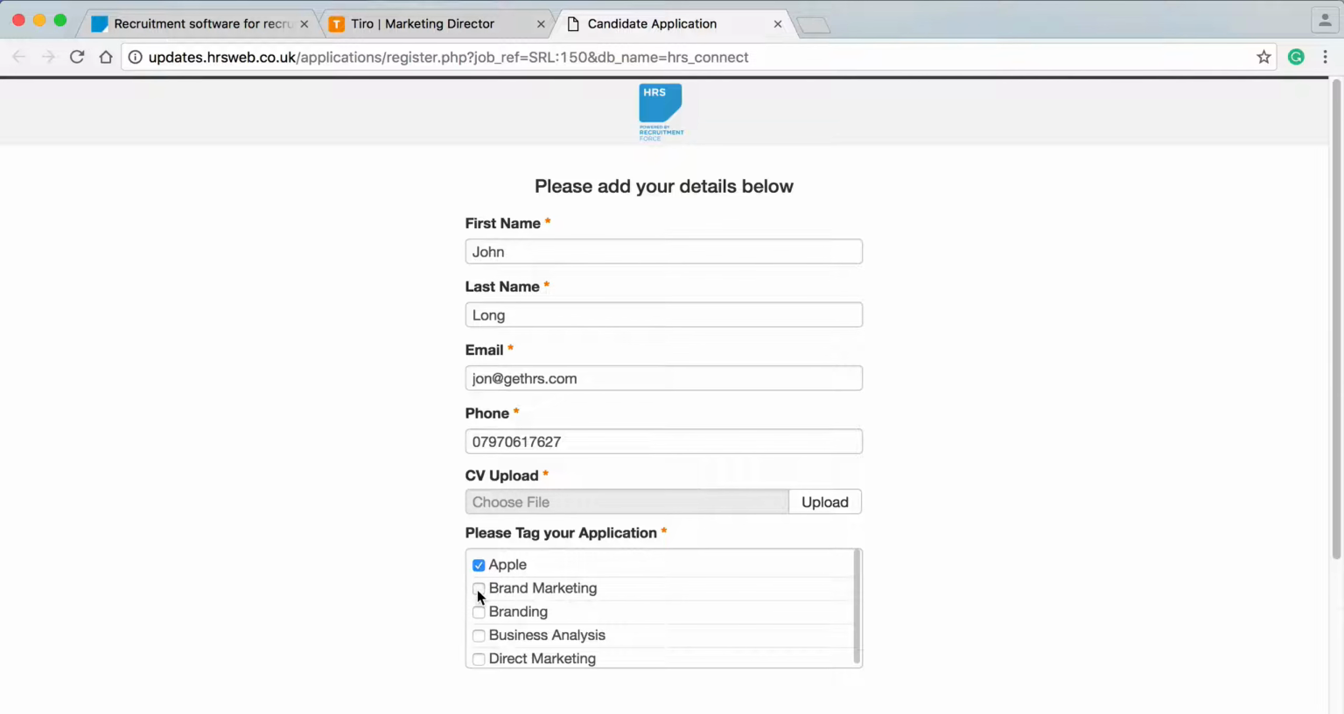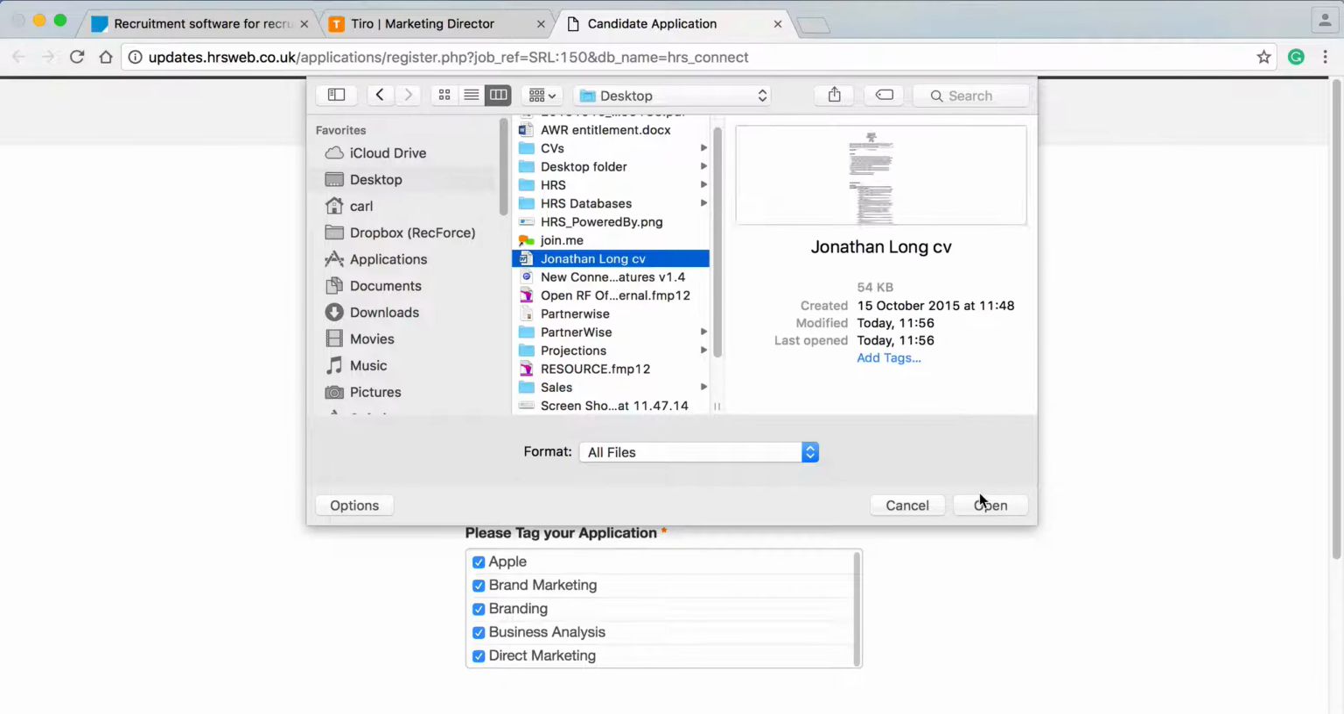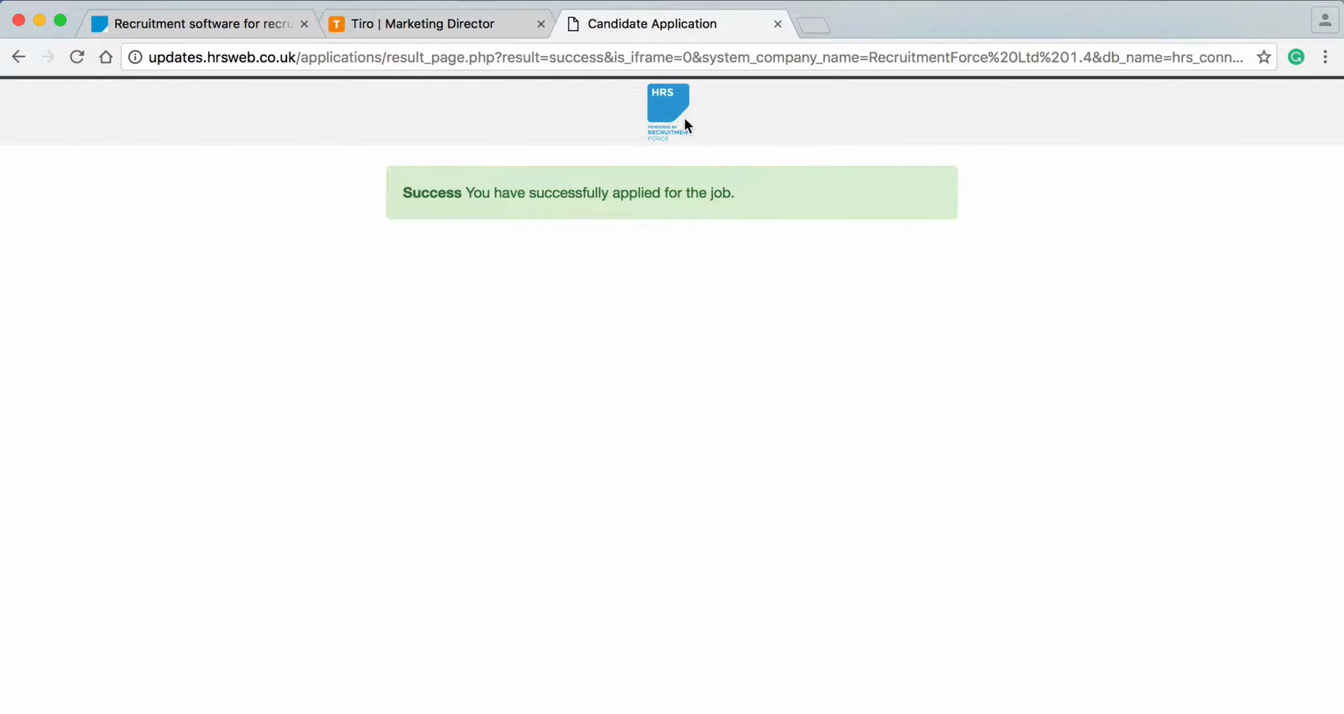I'm going to put in some skills tags here, and we're going to upload a CV as well. So that CV is going to be parsed. I've got a CV on my desktop. There we go, for Jonathan Long. We're going to add that CV, make sure you're not a robot, and submit. So this will now create a record in HRS, and we'll also set up a notification for the candidate.